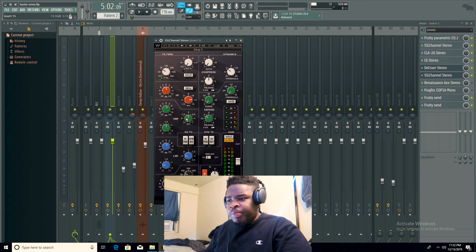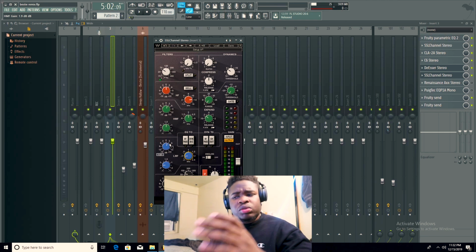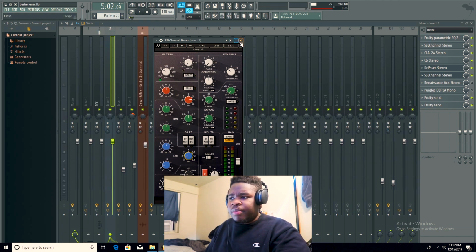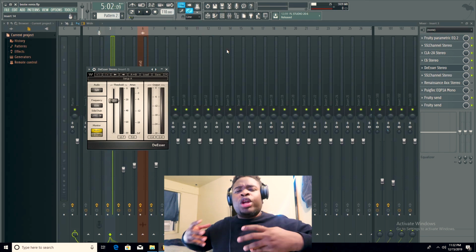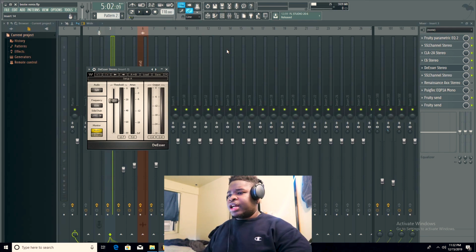I just boosted the 3K range about 1 or 2 dB. I boosted the 300 range, 300 hertz range, about 2 dB, just to bring out the nicer tones in the vocals.